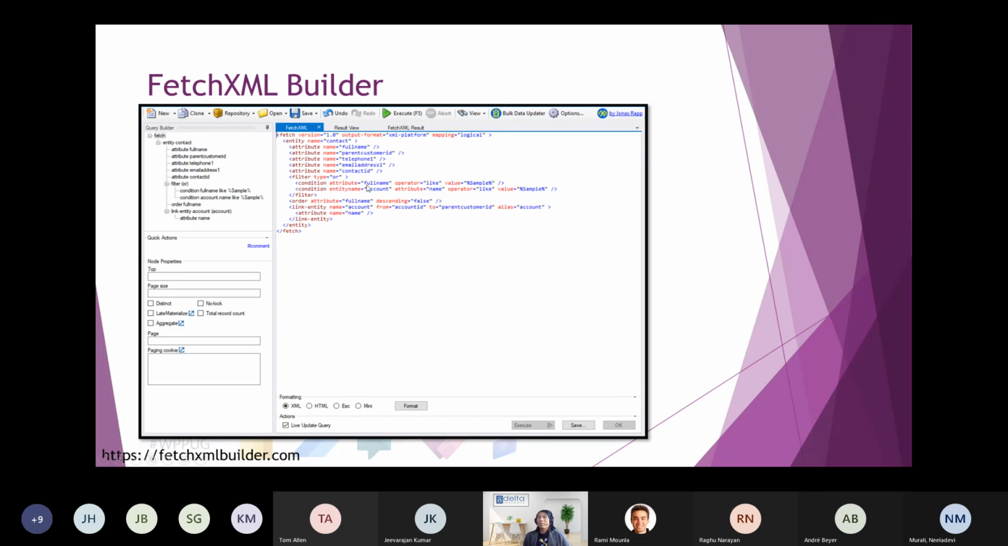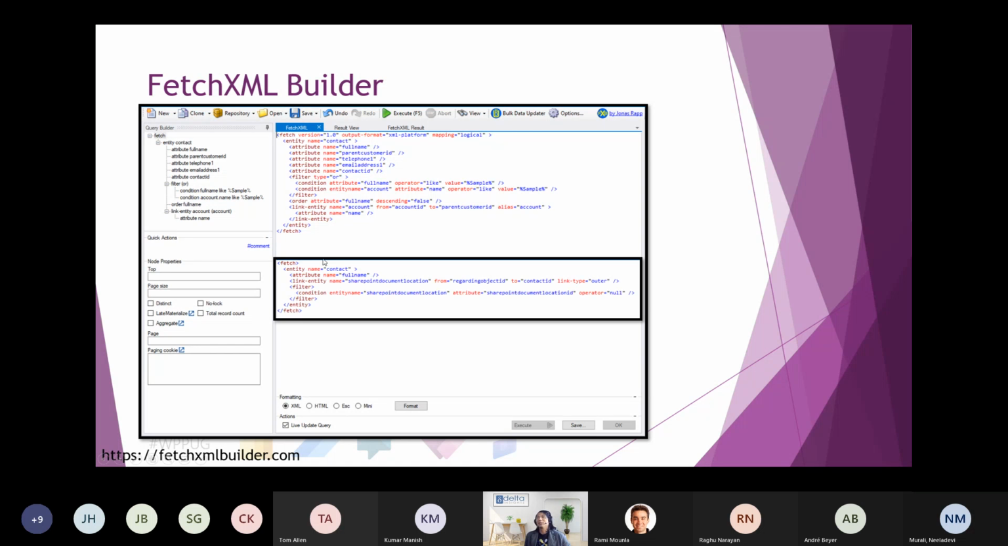Or you can also run complex queries which are not available in advanced find. For example, this one: the query is either the full name of the contact contains sample, or its related account name contains sample. We cannot create an OR group for two different conditions from two different tables in the advanced find, but with FetchXML Builder, you can do it. You can even find the records which don't have any child records. So you can run those complex queries using FetchXML.